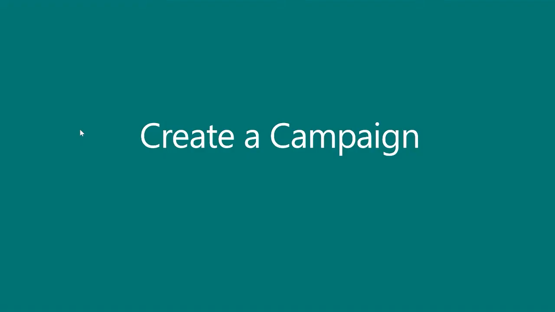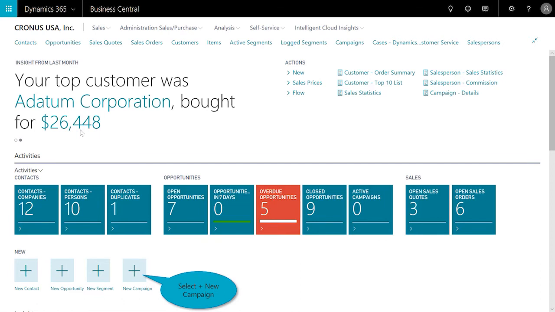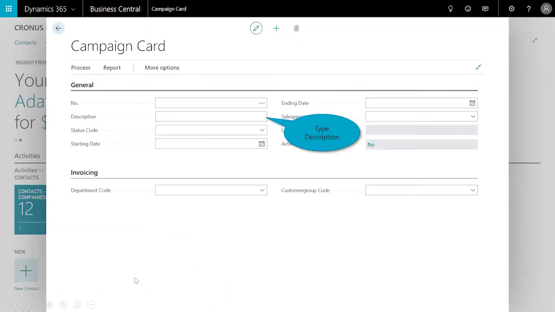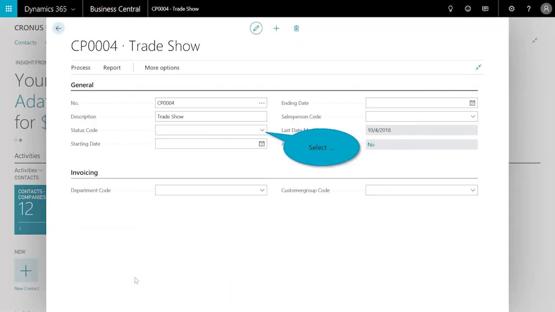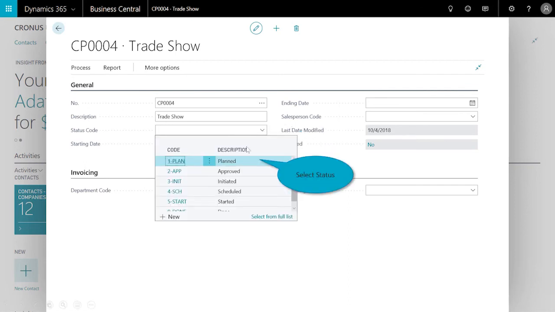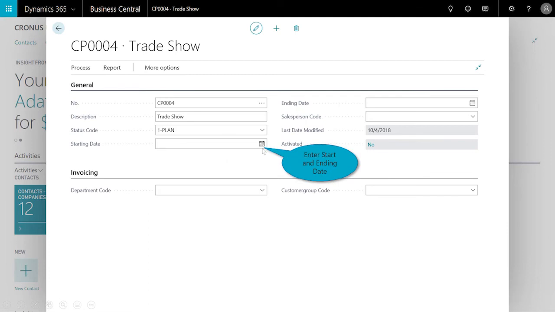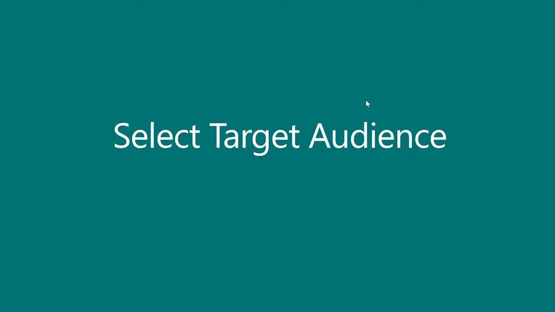So we're done with the research. I want to go ahead and create a campaign. You'll see here, under the role of the marketing manager, along with a number of different activities and opportunities, I can quickly create, with the plus, a brand new campaign. I'll type in the description. We'll call it trade show. And then the status code, I'll choose from the drop down. We'll go ahead and start by planning that, and what the start date and ending date is. So we're going to start it in June, end it in June. So we've got a month campaign, and it just takes a few clicks to create that.